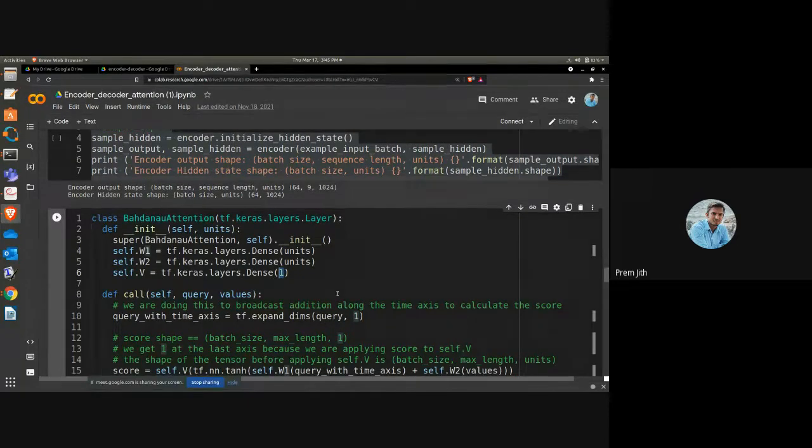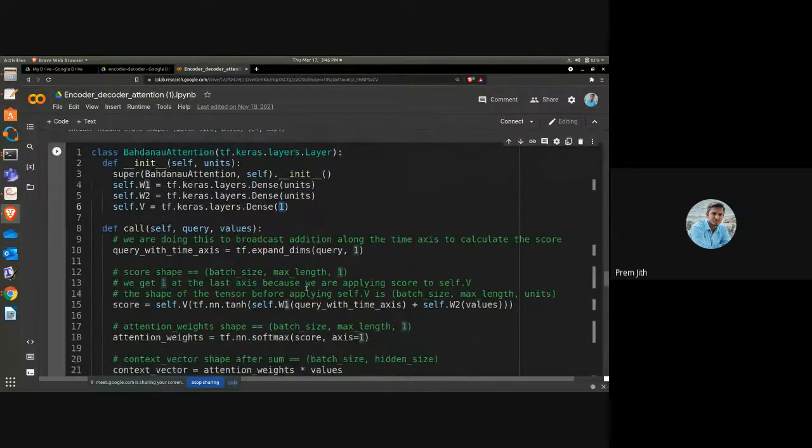Okay, so if there are n data, you will compute n such information. Then the call function: what it does is, query with the time axis goes to tf.expand_dims. It means that along the x-axis or y-axis you can expand the dimensions. That is the reason why we are calling the function expand dimensions.